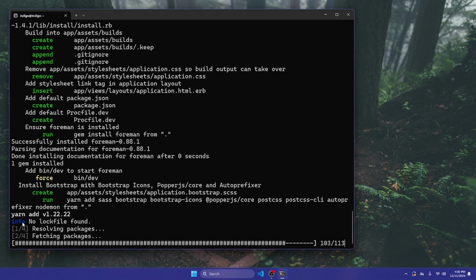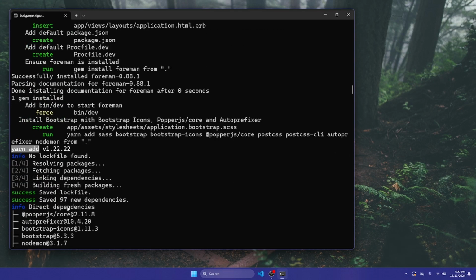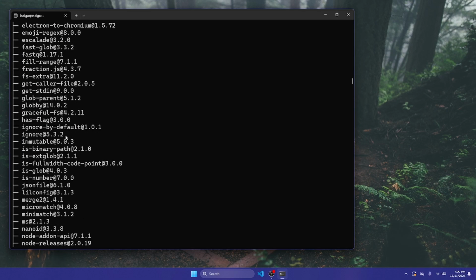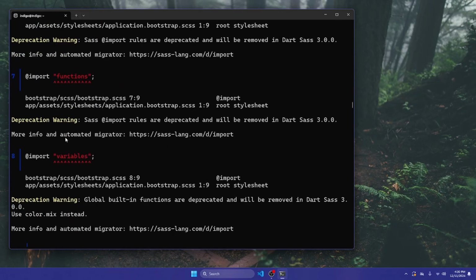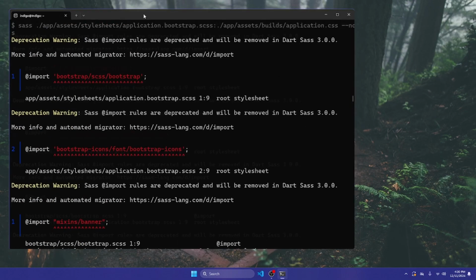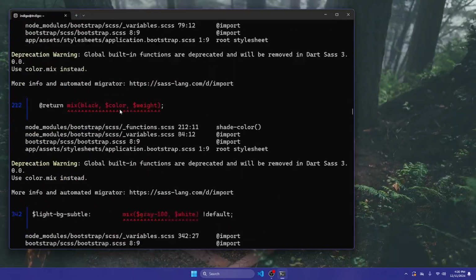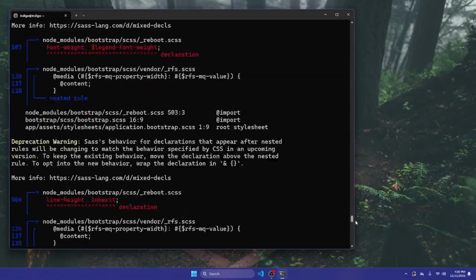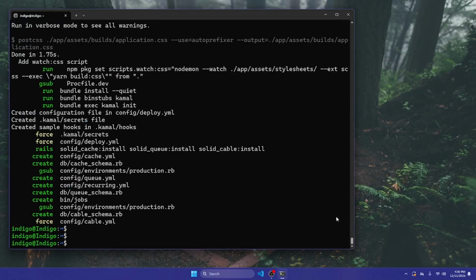All right, interestingly enough, it's using Yarn. So I wonder if Bootstrap automatically uses a JavaScript compiler. That's what it looks like, because that's a lot of JavaScript. Whoa. Hold up, what's going on? We got deprecation warnings. Okay, this looks crazy, but it looks like it completed.